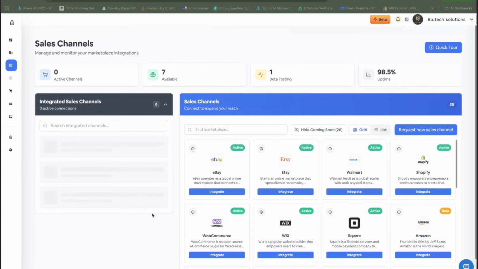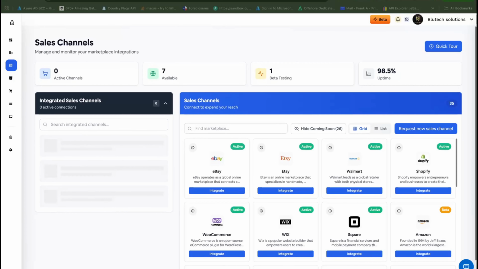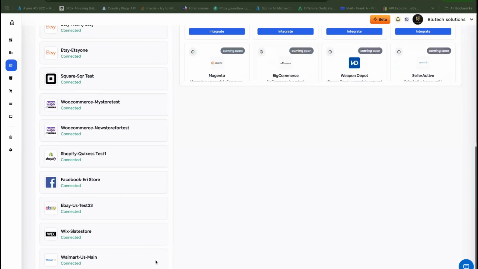Click Validate Connection. A new tab will pop up with Walmart's authorization screen. Approve the connection and you'll land right back in your Quixess dashboard. That's it. Your Walmart account is now connected.